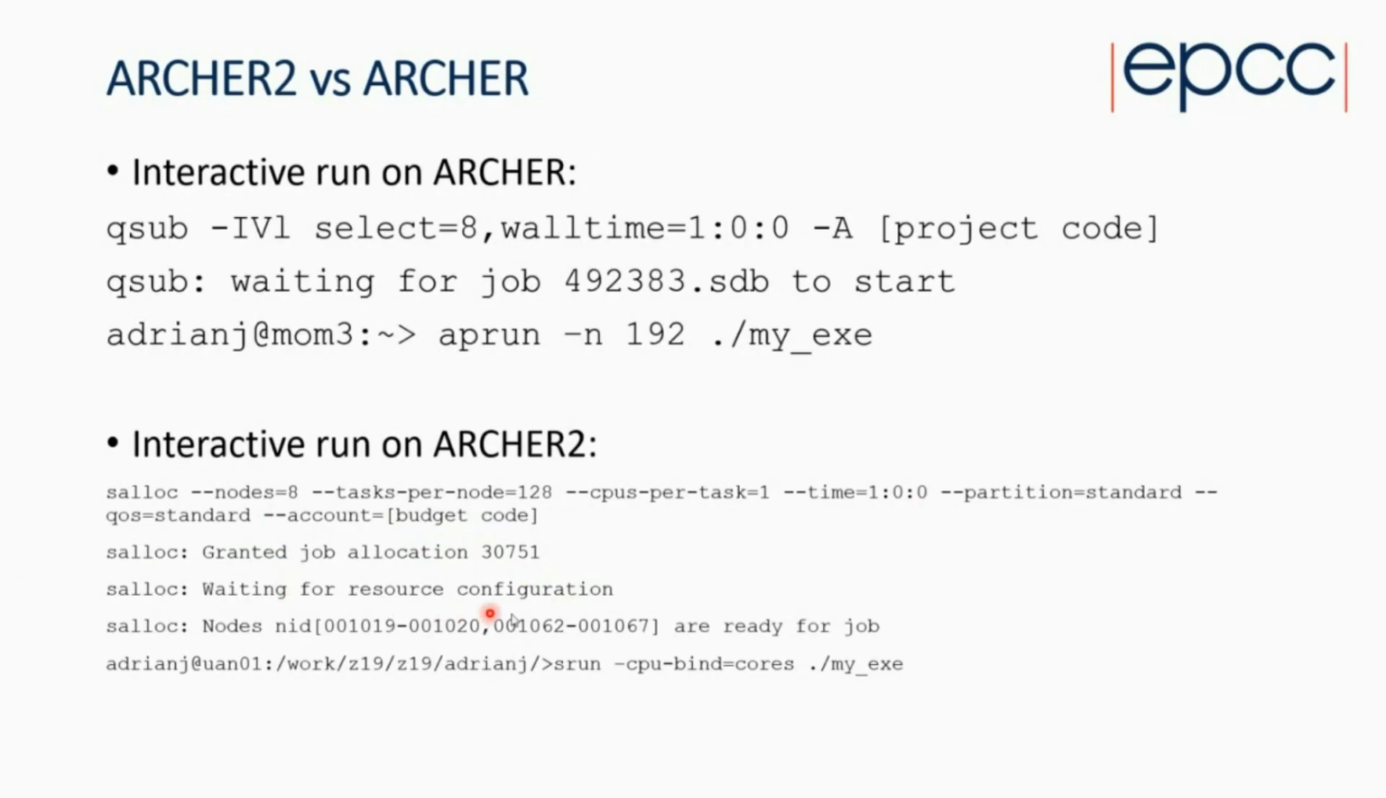And it will say, okay, if the system's busy, it'll sit there waiting, and then once it's ready, it'll say you've been granted a job allocation. That's the batch number of it. And it's waiting for resource configuration. This is very quick, not long at all. And then it tells me what nodes I have. And I've got this terminal back.